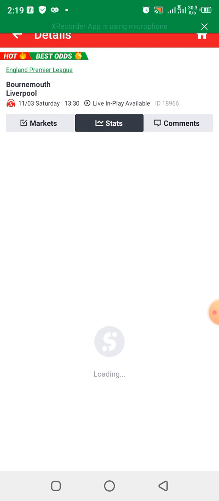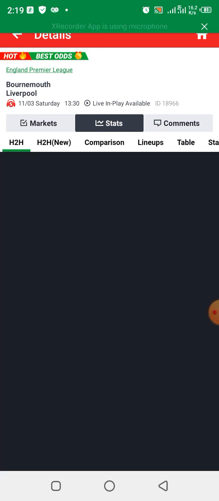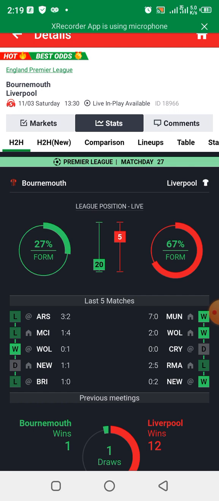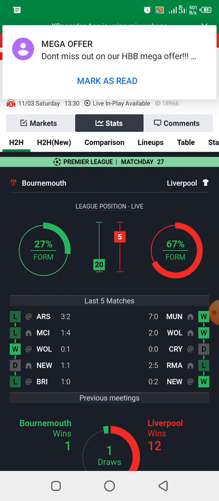So first, if you're a Sportsbet user or other bet platform user, when you click on the match, you go to the statistics of that particular match and you click on the head-to-head of them to check their form. For example, checking the form of these two teams, we realize that Bournemouth is currently having 27% of form, and Liverpool is having 67% of form.